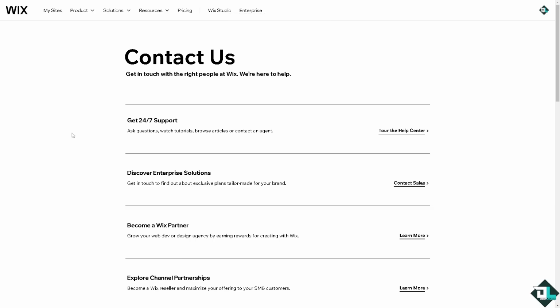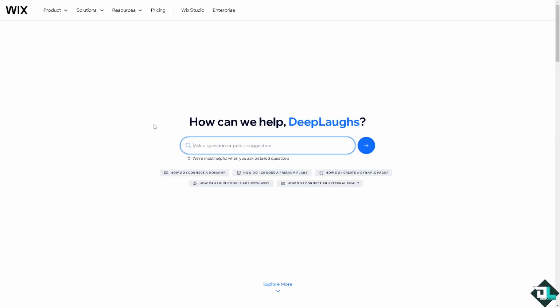Otherwise, you can simply click the contact 24/7 support here in Wix. And if you get a hold of one of the customer support staff, tell them you are having problems getting your HTTPS on Wix. And of course, one of the support staff will give you insights and troubleshooting steps on how to get them.